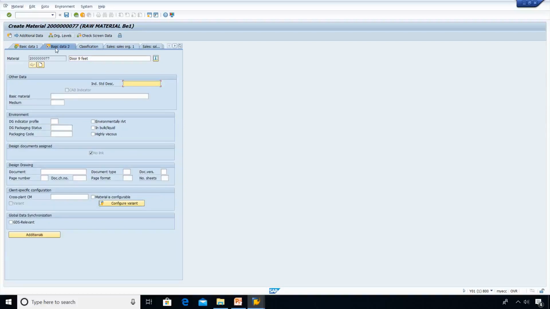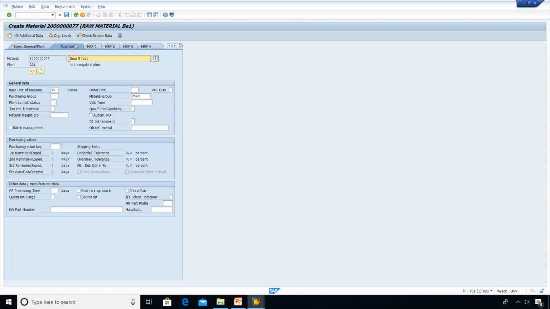As I told you earlier, in basic data 2, we do maintain the drawings of the material. In the purchasing view, base unit of measure, pieces, has come automatically from our basic data 1 view. You see order unit. Here you can define the unit conversion, like one bag contains 20 pieces, or one crate contains 80 pieces, one case contains 24 pieces, one tray contains 10 pieces. In that way you can define the order unit.